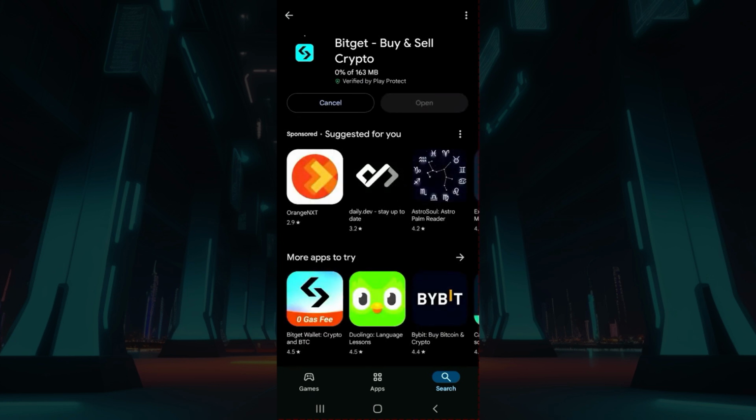And guys, that is it. As you can see, the application is being installed. Do note that it might take some time depending upon your internet speed. Well guys, that's it. That's how you install Bitget on your mobile device.